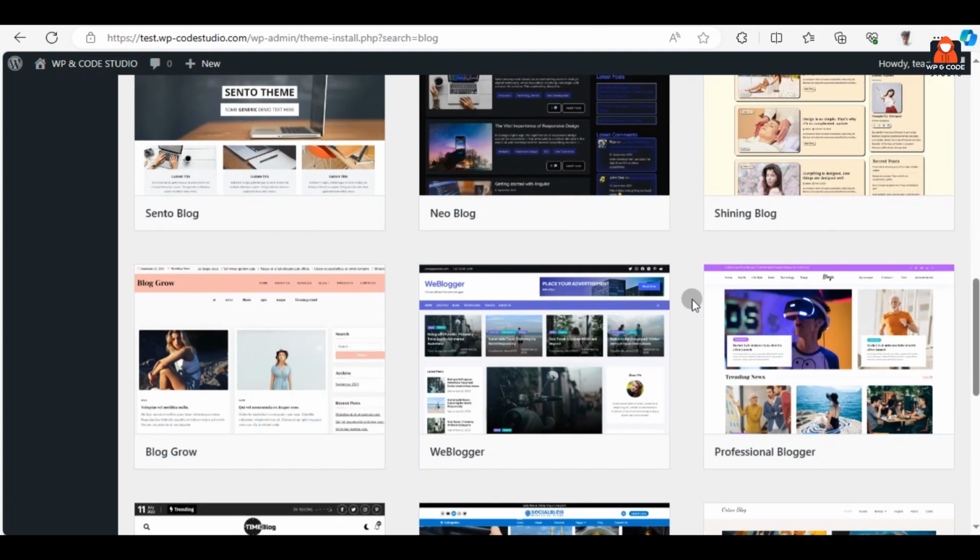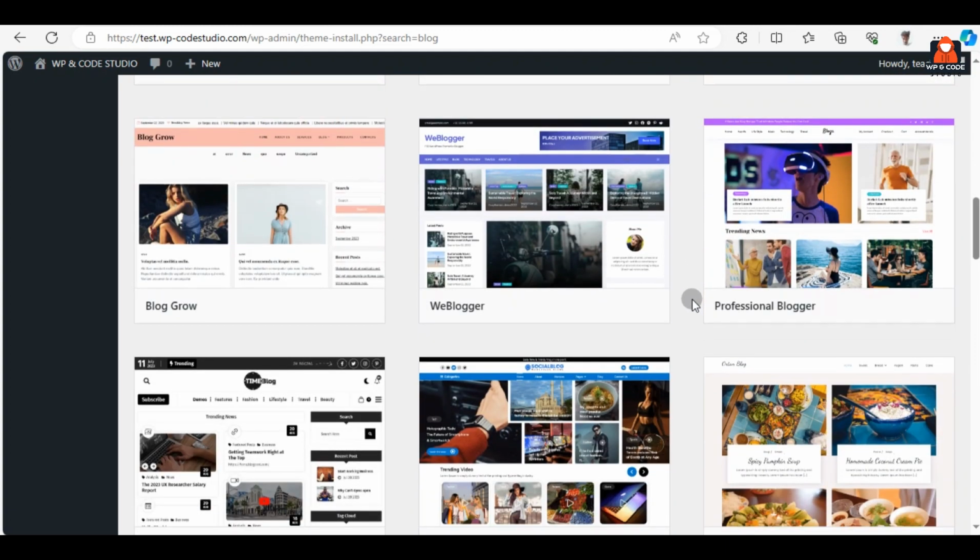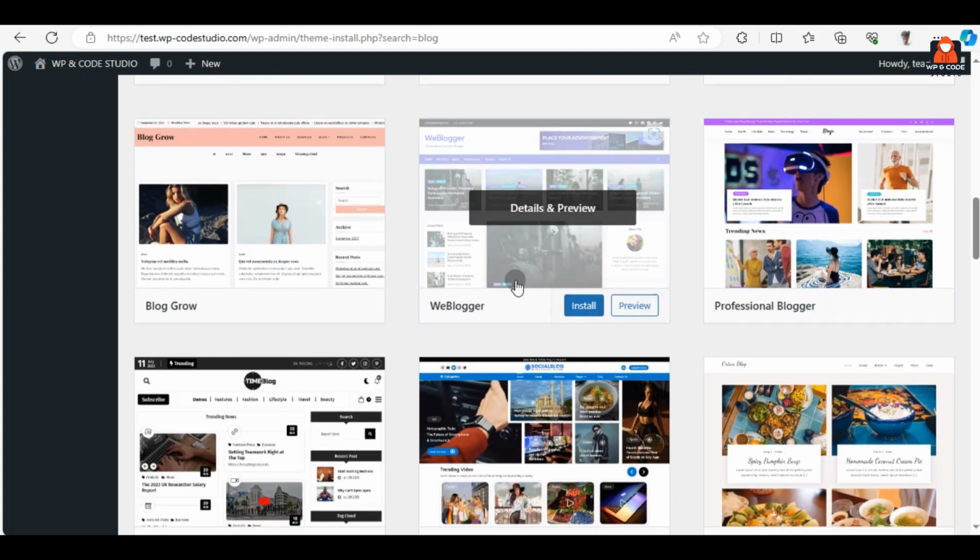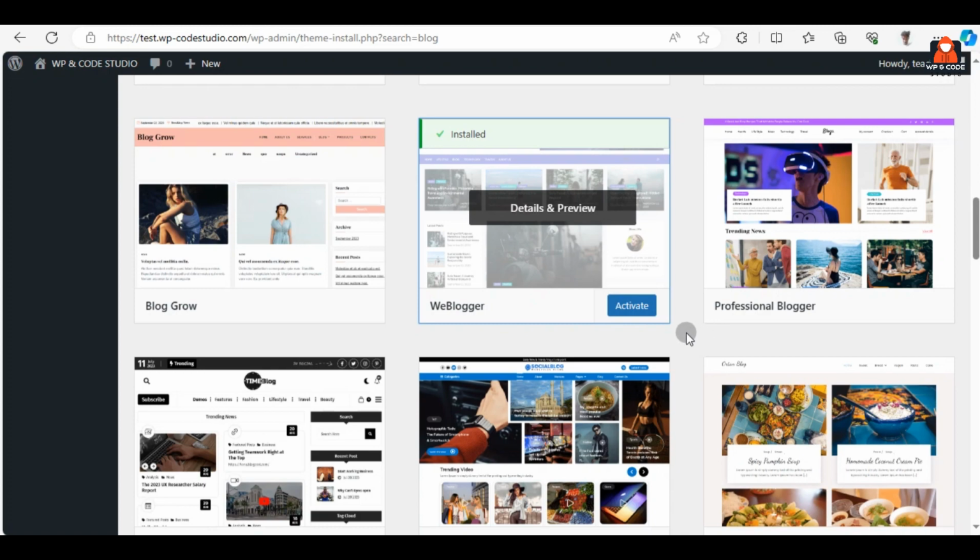We can use any of them from here. So just simply install this theme, and we will check the difference between previous and current new theme installations, how our websites will be looking. Now activate the theme.